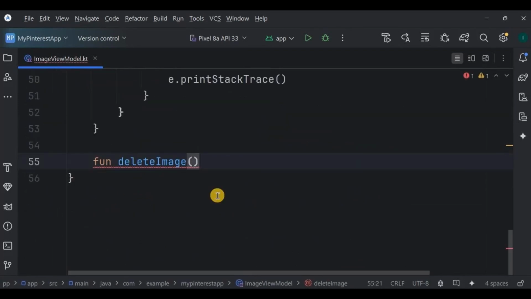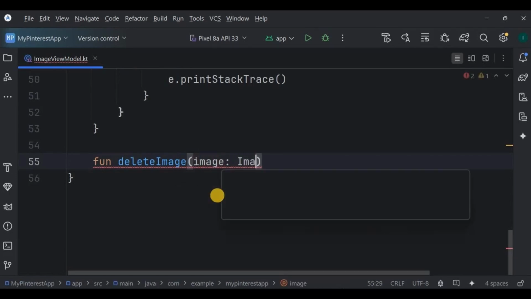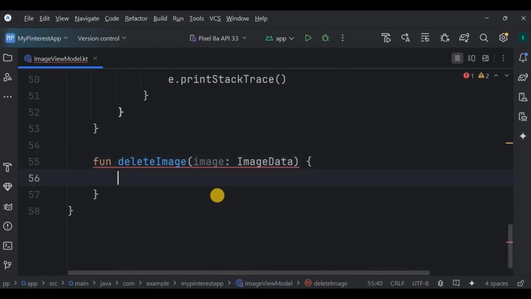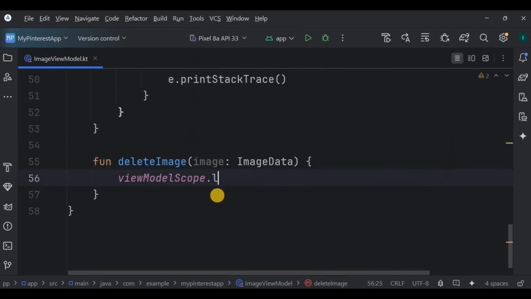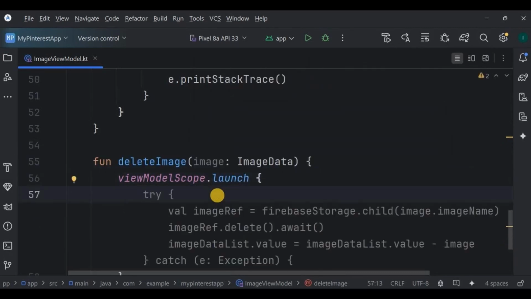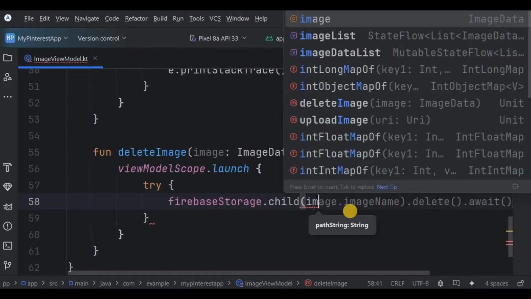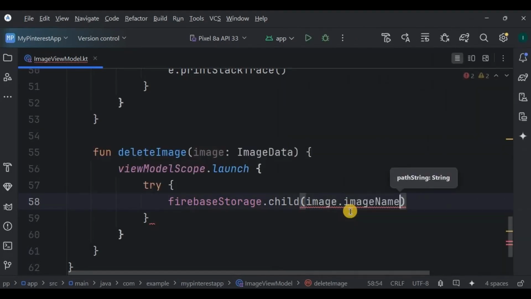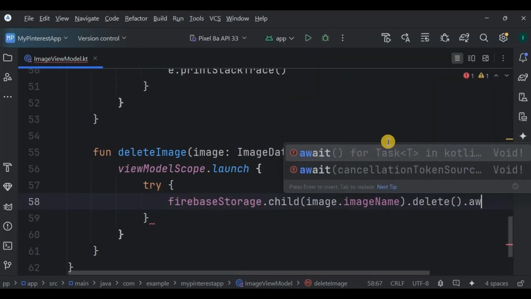The deleteImage function is responsible for removing an image from Firebase storage and updating the local UI state accordingly. It takes an image data object as a parameter, which contains information about the image to be deleted, such as the image name and its URL. Inside the function, we launch a coroutine using viewModelScope.launch to perform the delete asynchronously. This ensures the operation runs in the background without blocking the main UI thread.